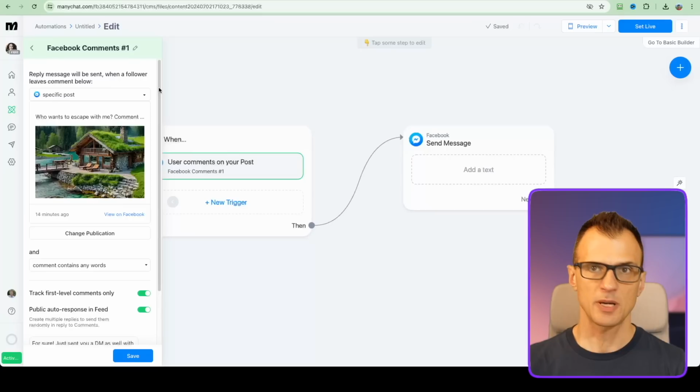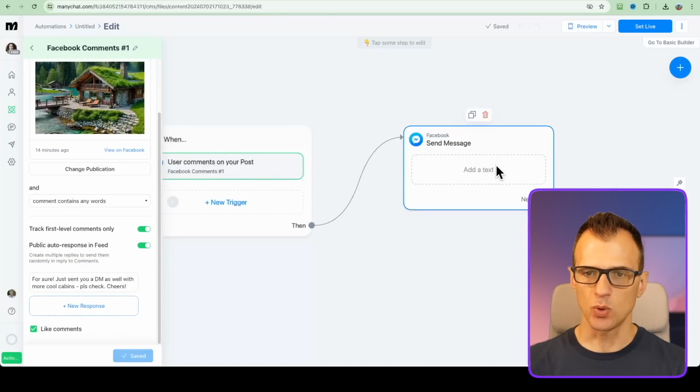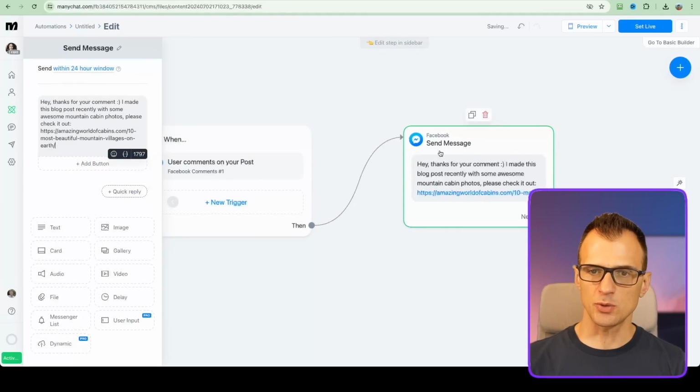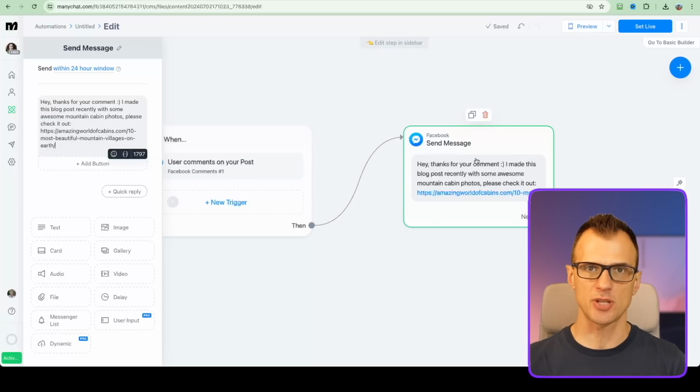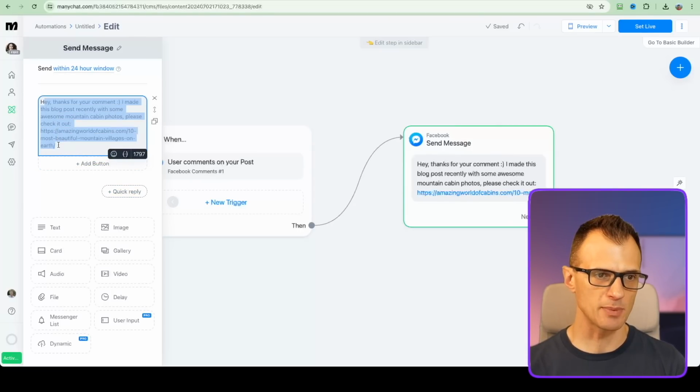So let's click save. Make sure that everything is good. Specific post, yes, this one, all of this is correct. So let's click save. Okay, and here we actually want to send the message. So let's choose the specific message. And now we just need to set up this actual direct message that we're going to be sending. It's like a PM, a private message that will go to the inbox of the person who's commented. And this is what I'm going to enter.